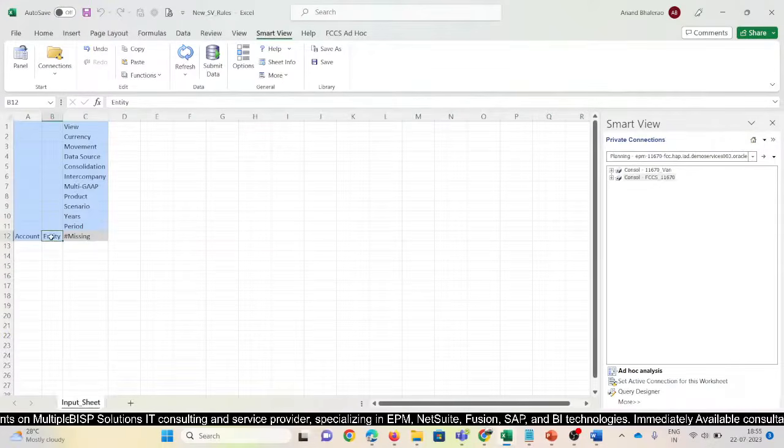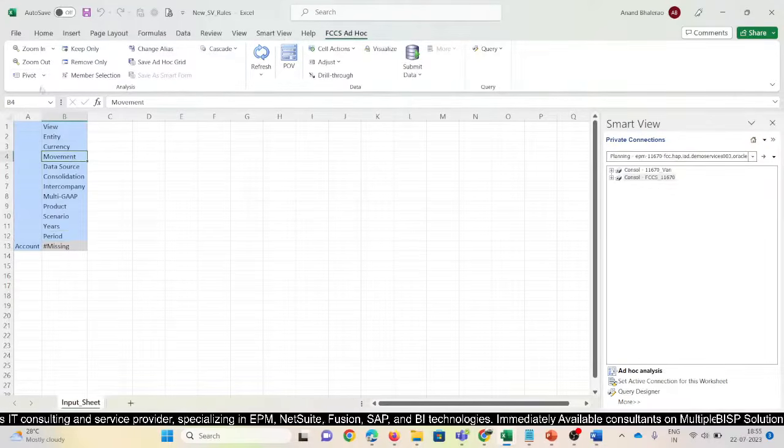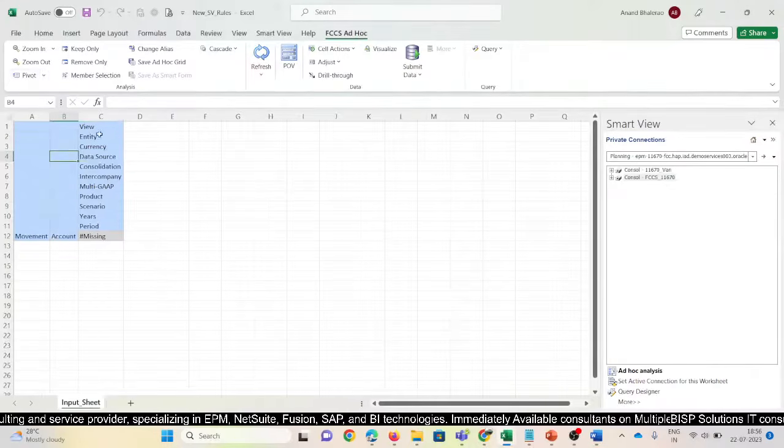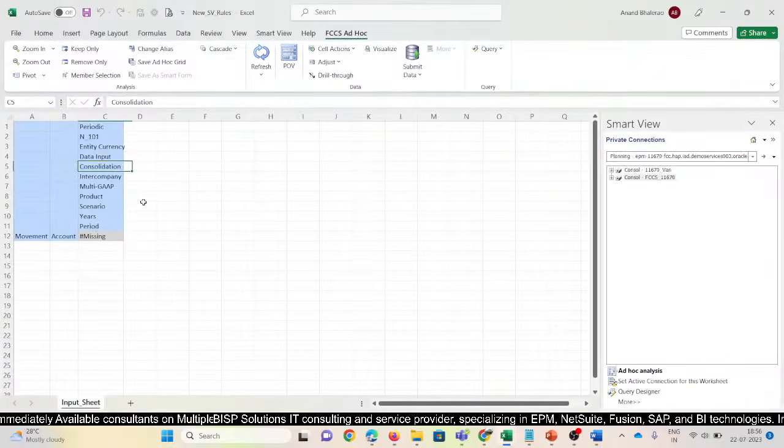Now we will define it. First we will move the entity to the column, and we'll move the movement to the row side. So view will be periodic. Entity is our N101, sorry, North. Currency will be entity. Data input. Just refresh it first, to check whether it is working properly or not. It has been working.